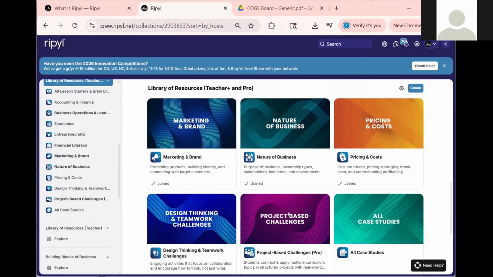So we've created design thinking and teamwork challenges, because when creativity and collaboration are intentionally built into activities rather than added on at the end, students really engage more deeply. Or if you're looking to integrate multiple core concepts, the project-based challenges are great.